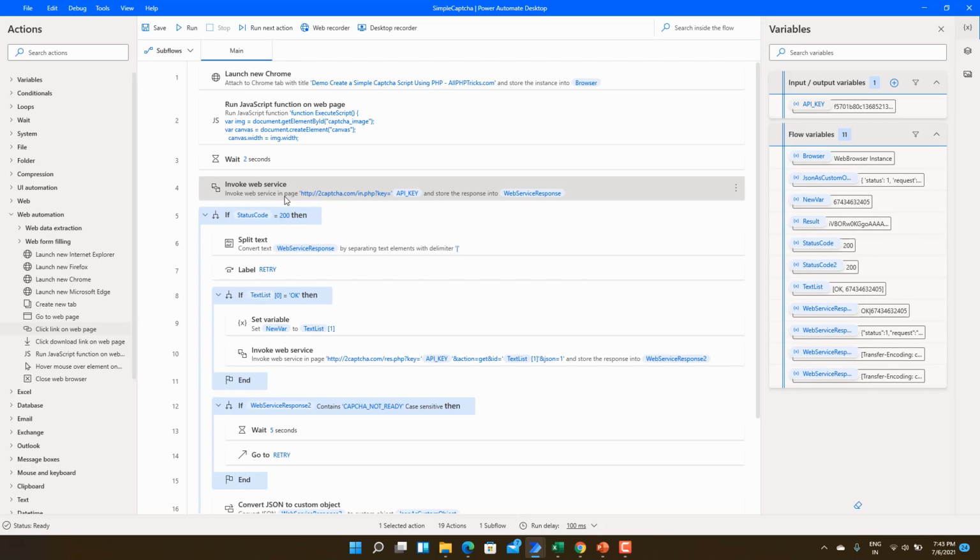Next thing we are going to do is check the status code of the web service response. If it is 200, that means the web service worked perfectly and it successfully posted the captcha image on the API. So we will check whether it is 200 or not. If it is 200, we will split the response.